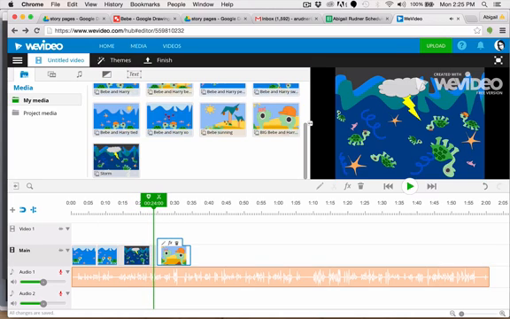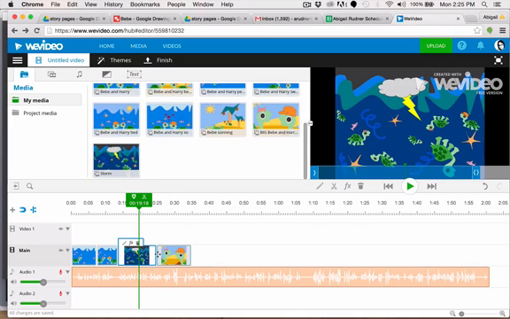One day, BB decided... Okay, so I could make one more adjustment here, which would be making the storm picture a little shorter, and then listening just a little bit more.